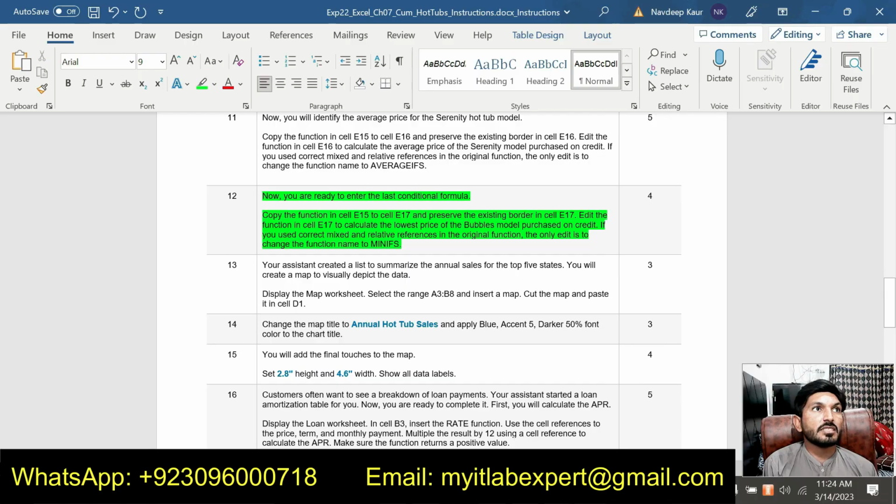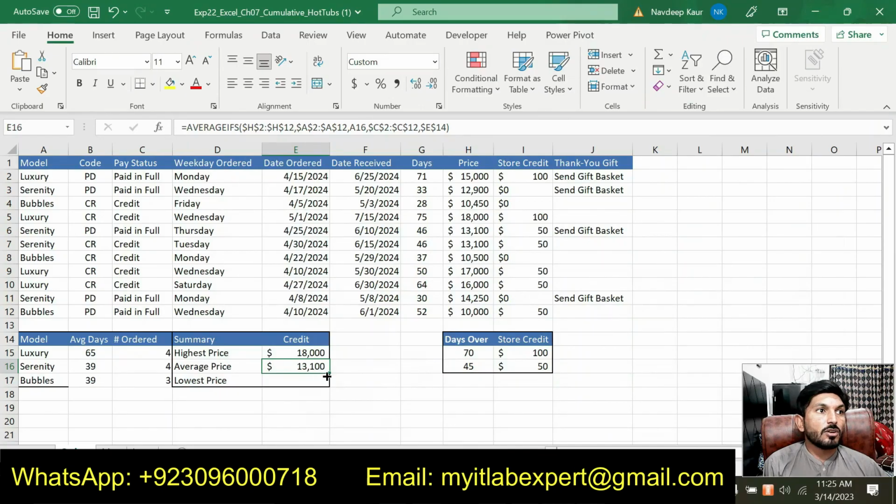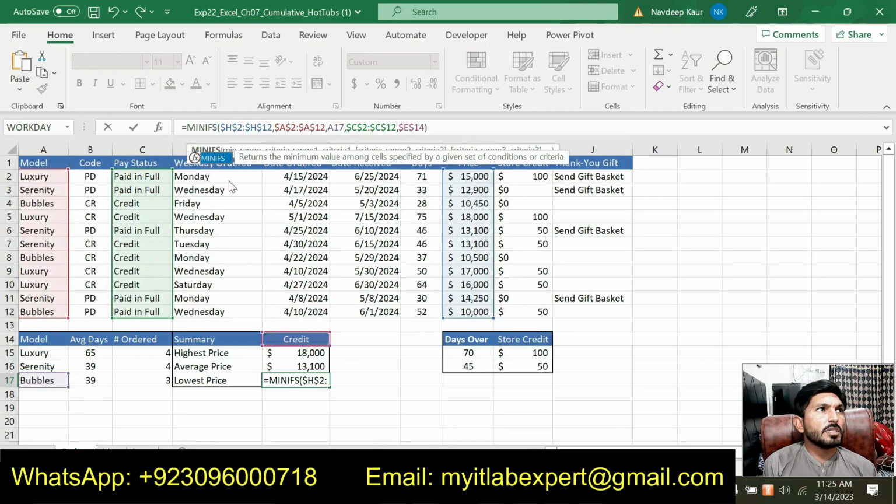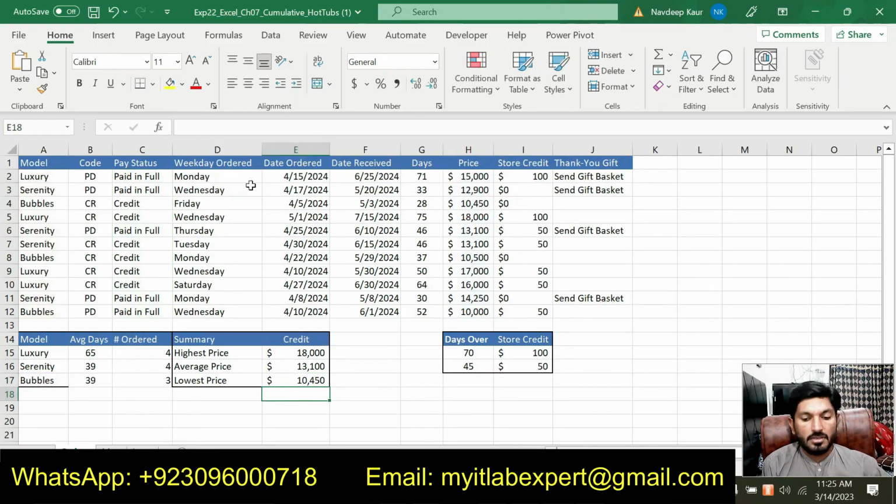Copy the function in cell E15 to cell E17 and preserve the existing border in cell E17. Edit the function in cell E17 to calculate the lowest price. So for this we will only change the function to MINIFS. So we will first copy this function down and we will make this MINIFS, and our step number 12 will be done. So this is MINIFS, just click enter and our step number 12 is done.